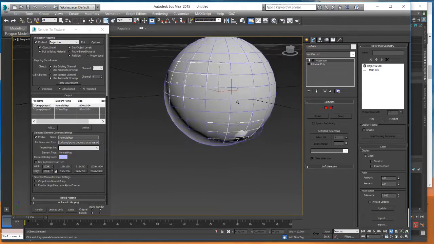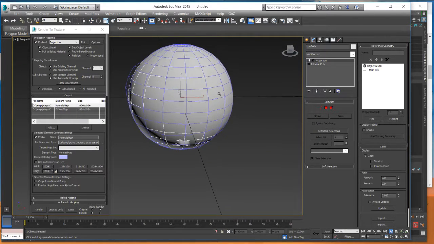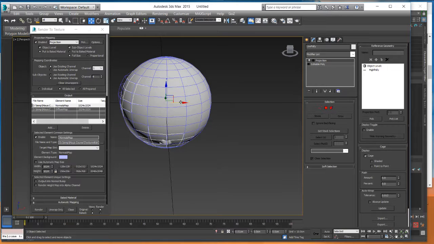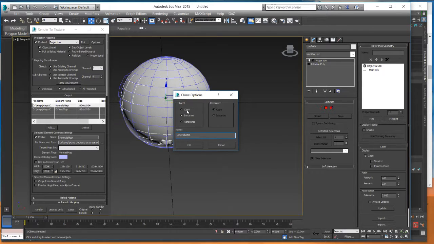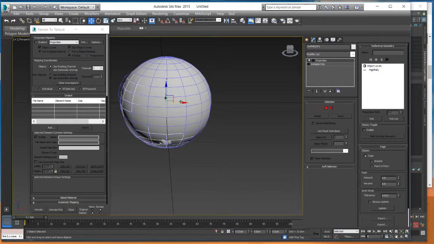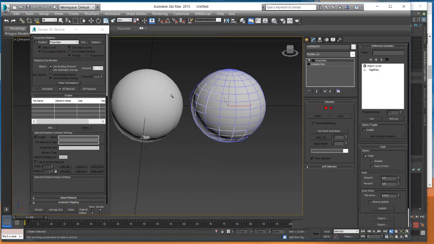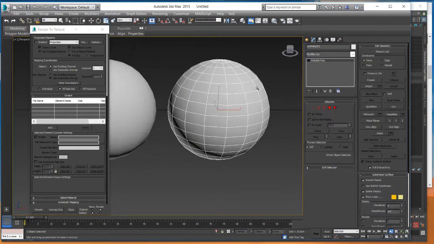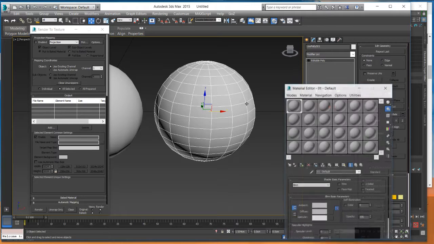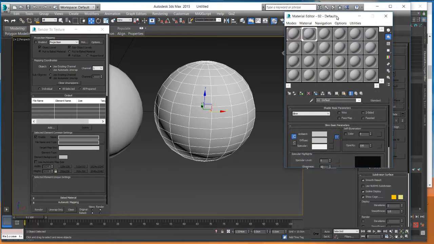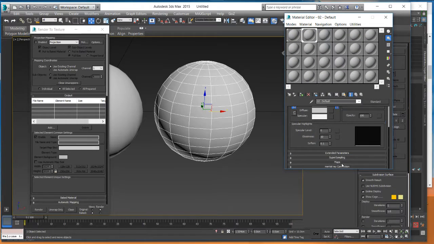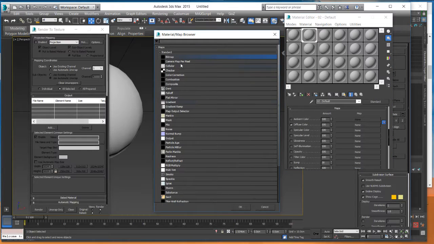Okay, and now, in order to see what we have, I need to duplicate this in Max with Control V. It'll give me this option, and I'll just copy. Then I'll drag a copy of this in here. I don't need a projection on this one, so I'll just get rid of it. And now I'll apply this material, and I'll load the textures that I created to see what's the result.